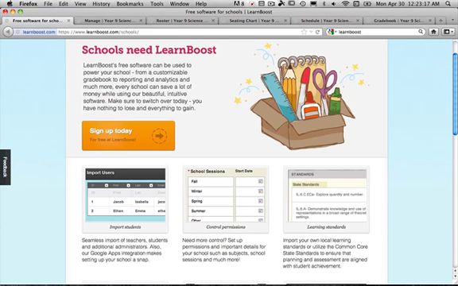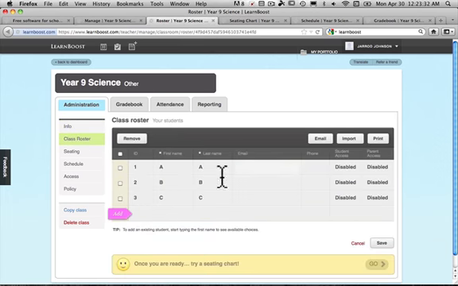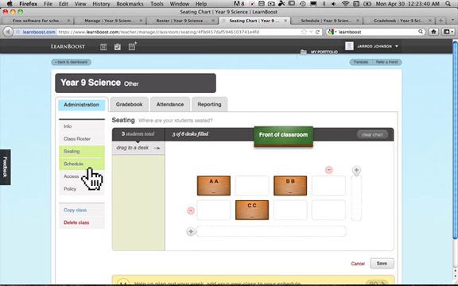The third one we're going to go over is LearningBoost. Now, LearningBoost is a free online marks book, different to a learning platform. First of all, you log in, you set up your class. This is Year 9 Science. You add in your roster of all your different students. You can even put in your seating plan, so you can move your students around, put them in whatever seating order you want.